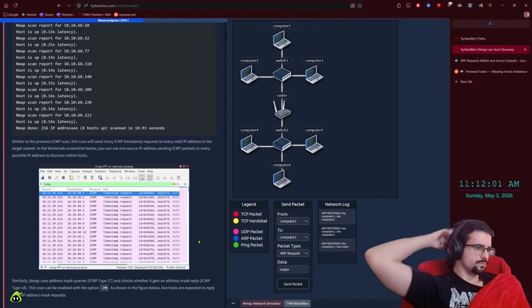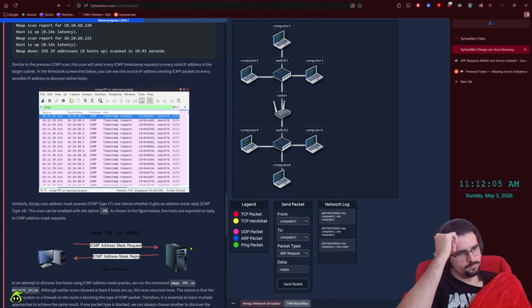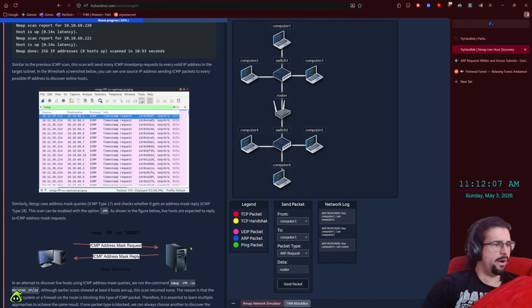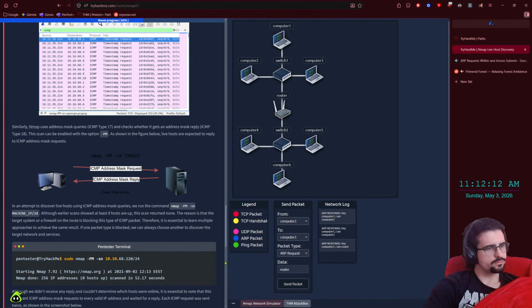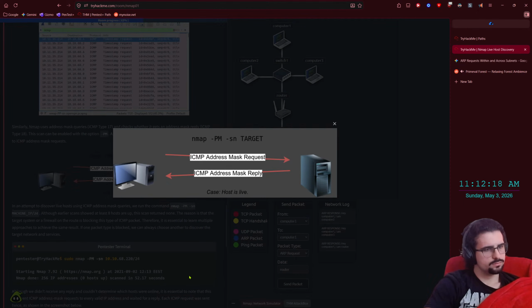Similarly, Nmap uses address mask queries, ICMP type 17, and checks whether it gets an address mask reply, ICMP type 18. This scan can be enabled with the option -PM. As shown in the figure below, live hosts are expected to reply to ICMP address mask requests. In an attempt to discover live hosts using ICMP address mask queries, we run the command nmap -PM -sn MACHINE_IP/24.